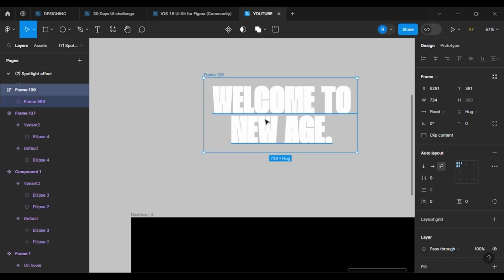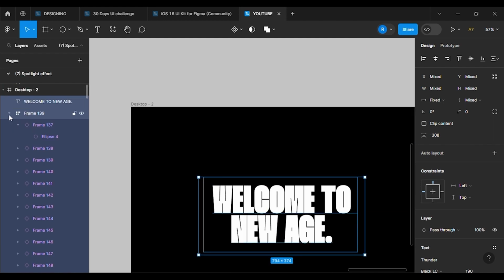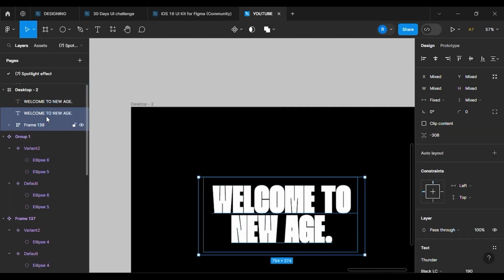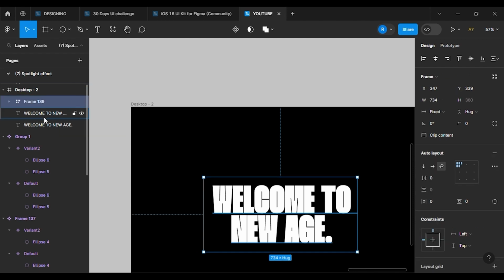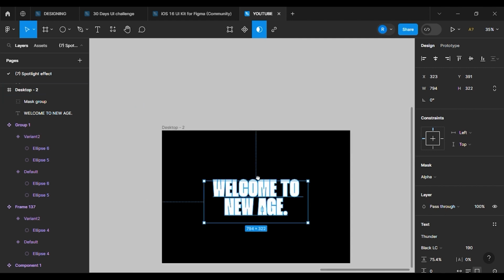Now after that, take the text and the frame you just made above the previous text and order the layers in this order and mask the upper text with the frame you just made.